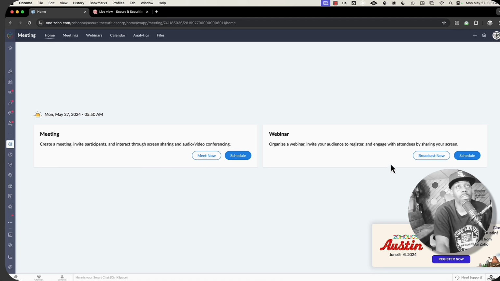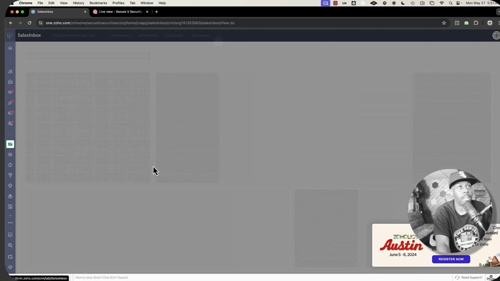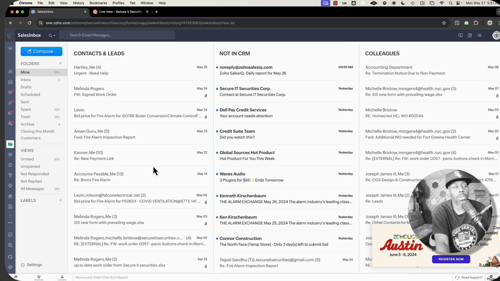Zoho Meetings, this is great. This is how you could create your own webinar, or you could create your Zoom meetings with your clients. Speak to them directly face to face, or you can record a session and then upload it to YouTube if you have to. But this is how you can meet and greet new people. Sales Inbox, this is more or less like your email. This can be connected to your email, your Gmail. I would suggest you connect this to your business email so that you can send them out from here, and also can be tracked and automated at the same time.